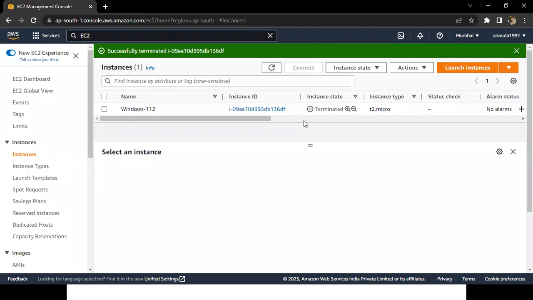30 GB hard disk and 750 hours per month free in total. Let's take an example: you have one machine for 750 hours. If you are creating two machines, the 750 hours is going to be divided by 2, correct? That means it goes into that calculation.